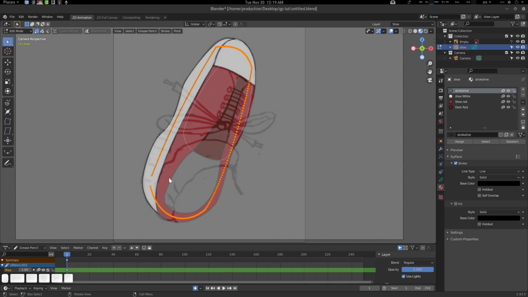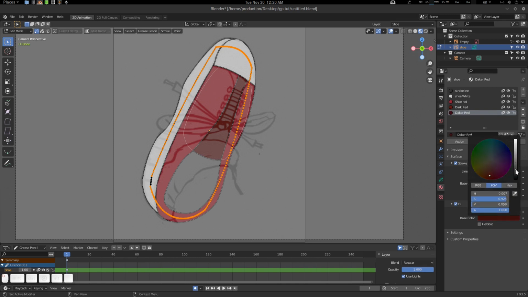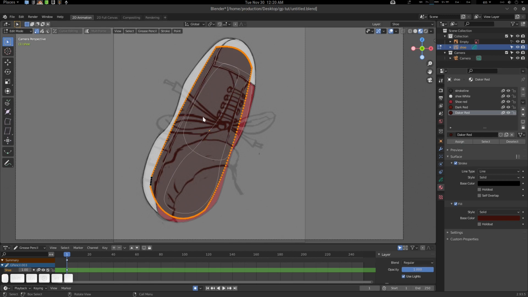So it's already full, so just press F to close the loop. Okay, and now let's create a new one. Okay, let's make it darker red. There we go. Let's go to fill. Just copy this color, Ctrl C, and let's paste it here, and let's dark it up a little bit more. Okay, let's assign it here.